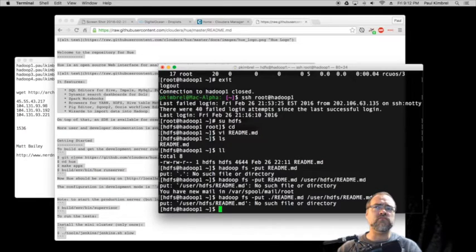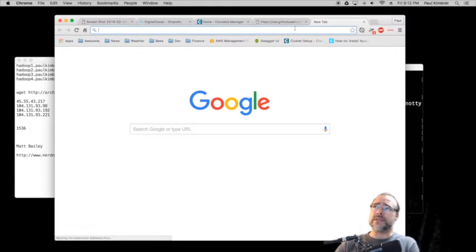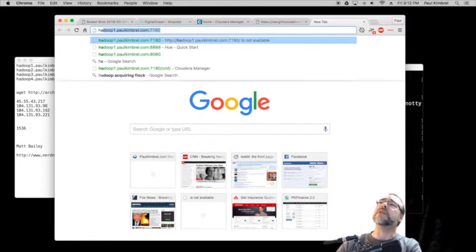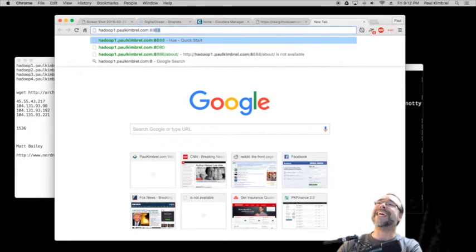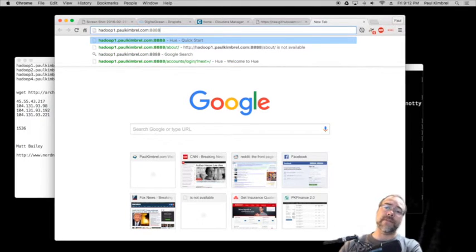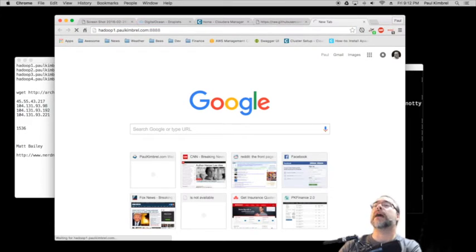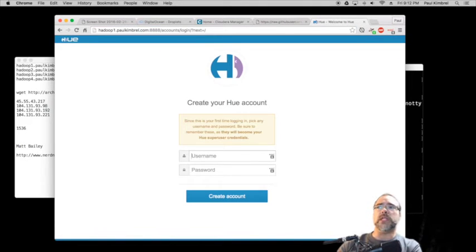I wonder if that first one worked. And you know how we're going to find out? We're going to use Hue. What is Hue? Hue is a file browser for HDFS. So hadoop1.paulkimbrell.com:8888. That's right, four 8s gets you Hue. How do I know that? Because I Googled it. The first time you log in, you've got to give it a username and password for the godlike account for Hue.